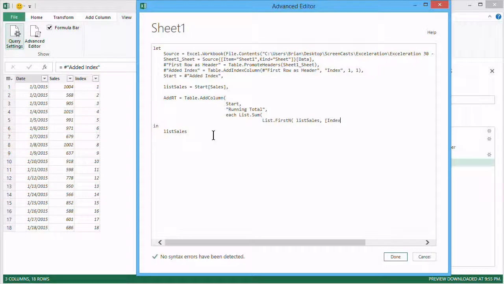So index. Okay. So for the third row, the list.firstN function is going to go to the list sales, and it's going to pull 3 items from it. So it's going to pull 1, 2, 3. It's going to pull these items. And then the list.sum is going to add them up. So we're going to essentially get a running total. Okay, so again, not so bad.